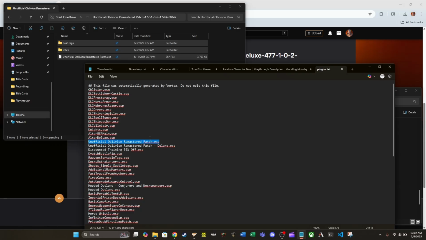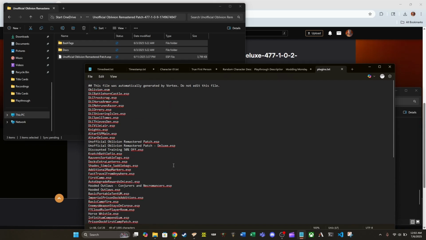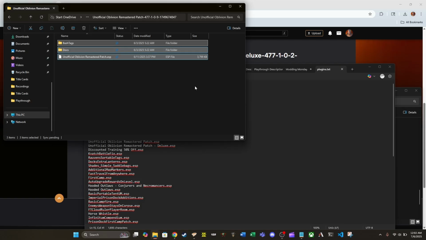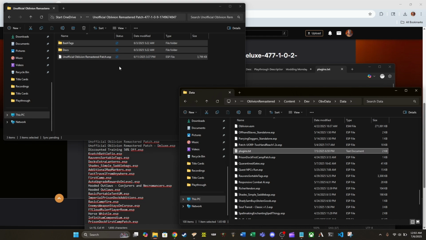And you need to include this right here after all of the base game and all these DLCs, plus Knights, plus Alter ESP and Alter Deluxe. Make sure this is after all of these, but before these right here. All right. So that is it. You add it here and then you save this file. And then that is it for just the base Unofficial Oblivion Remastered patch.